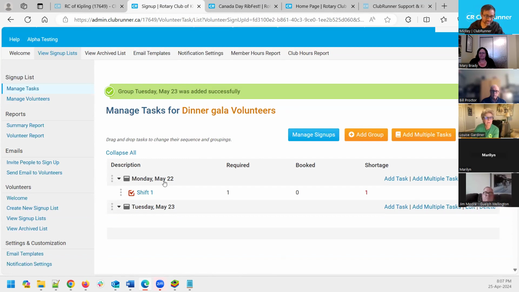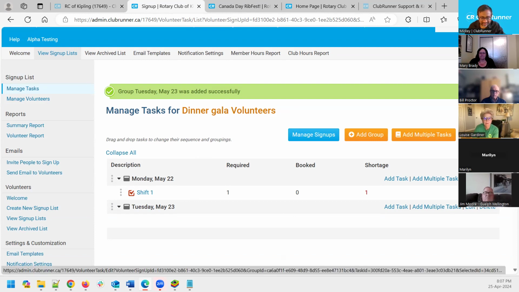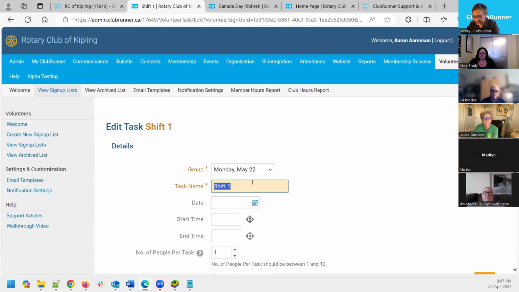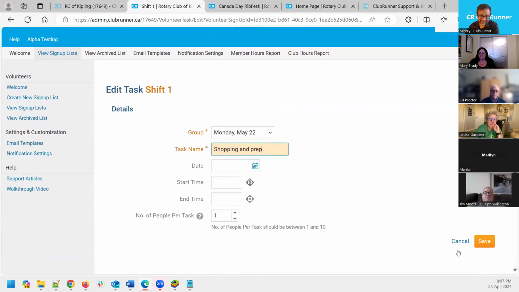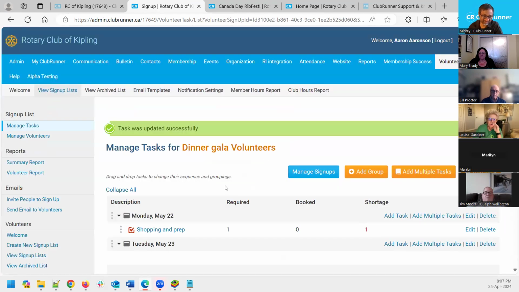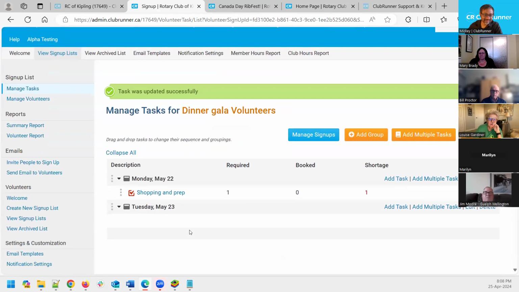You can organize things. This shift thing, boy, that's super generic. That's not a very nice name. I'm going to click edit. And instead of shift, I'm going to say shopping and prep. Okay. And I'm just going to leave everything else blank just because I'm kind of over time here. Now this is starting to look more like a list that a human could read.